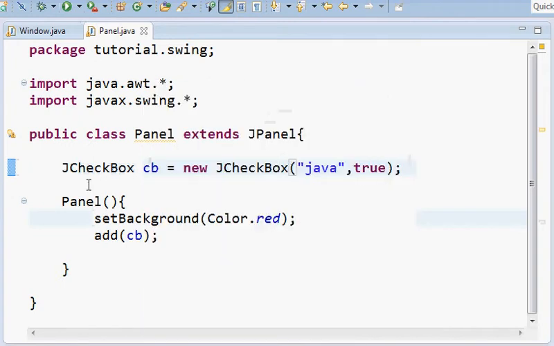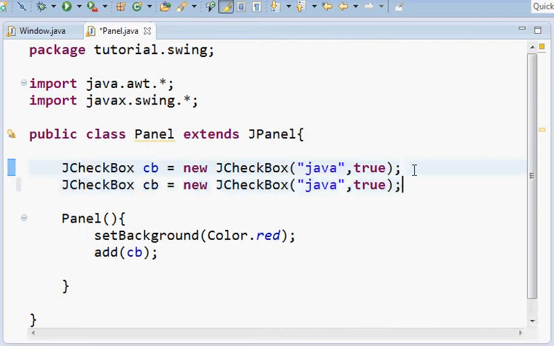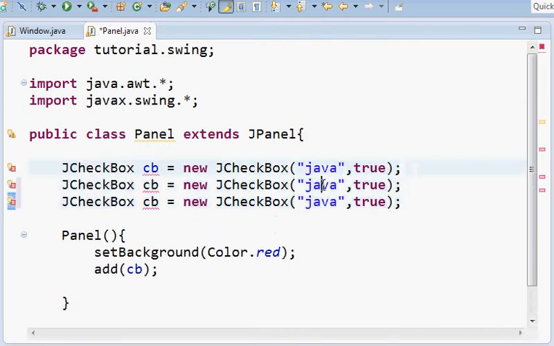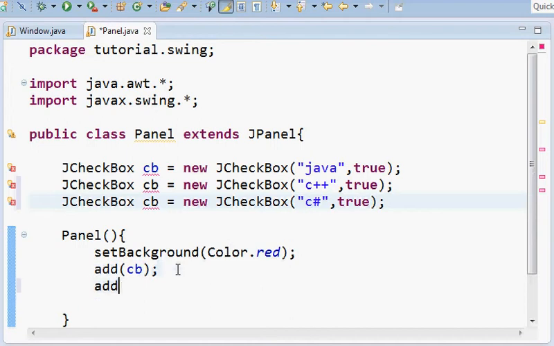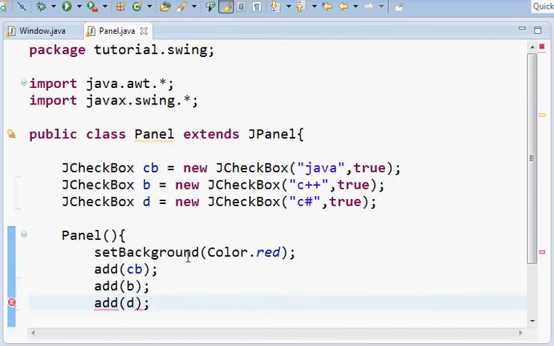So let's create a couple of checkboxes. I'm going to create 3 here, and here I'm going to add C++, and then we're going to add C#. And remember, we have to add all of them. And remember to rename these things, otherwise everything will just go wrong. So here I have added all of this, so let's run it.